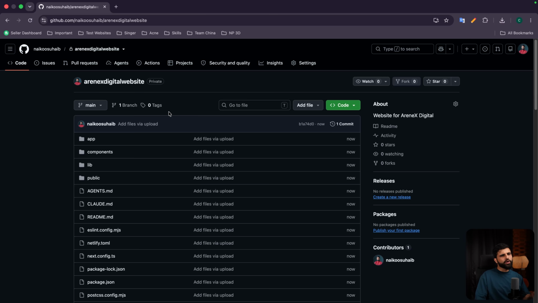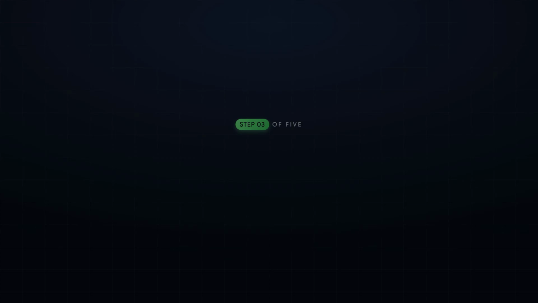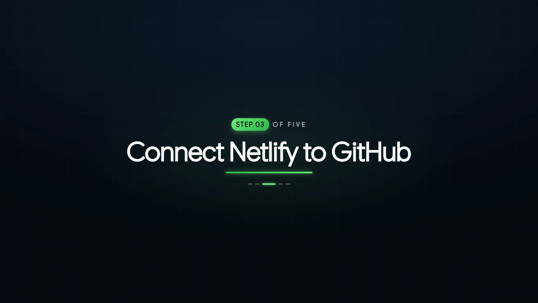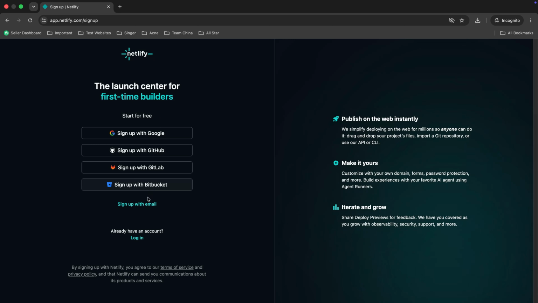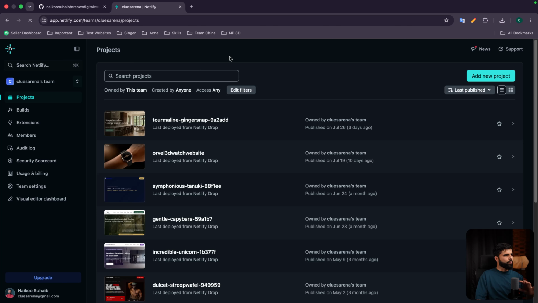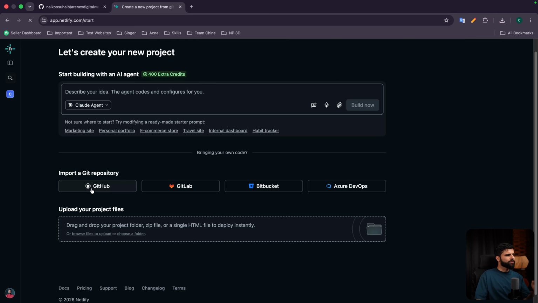So we are good now, and now step 3 is to connect GitHub with Netlify. We will simply come into Netlify and click sign up. While I already have the account, those who don't have the account need to sign up. Once you sign up, you will see the Netlify dashboard. Simply click add new project and we need here to click import a Git repository.